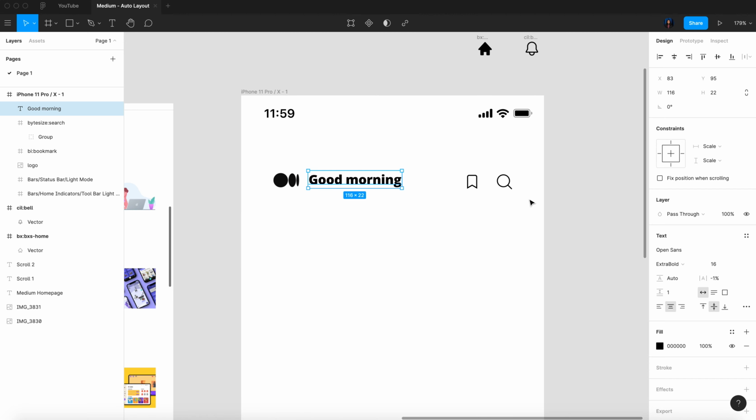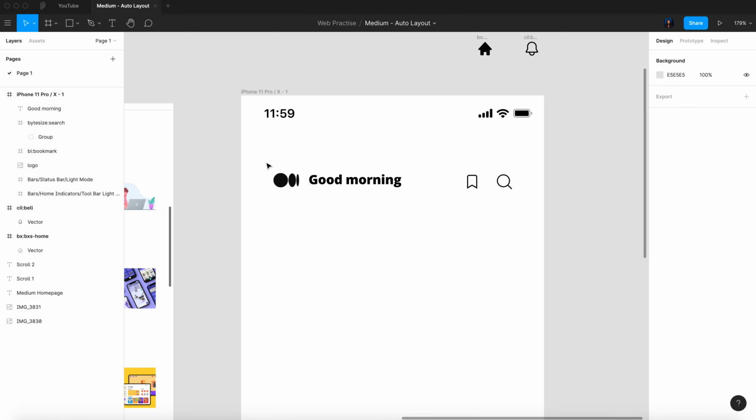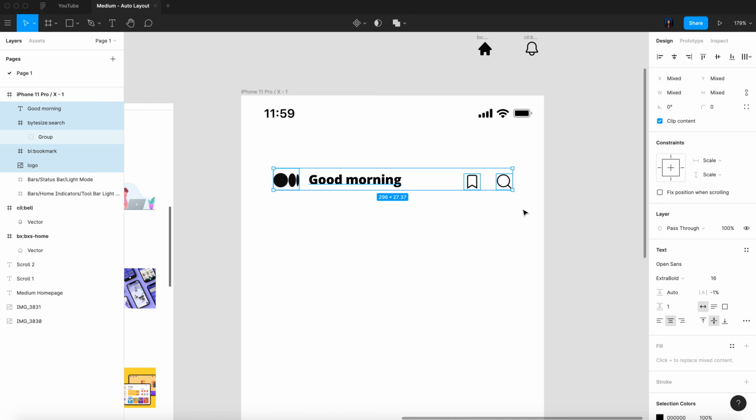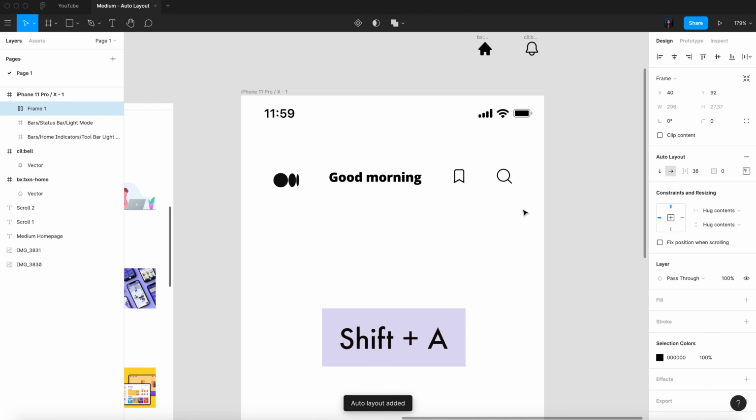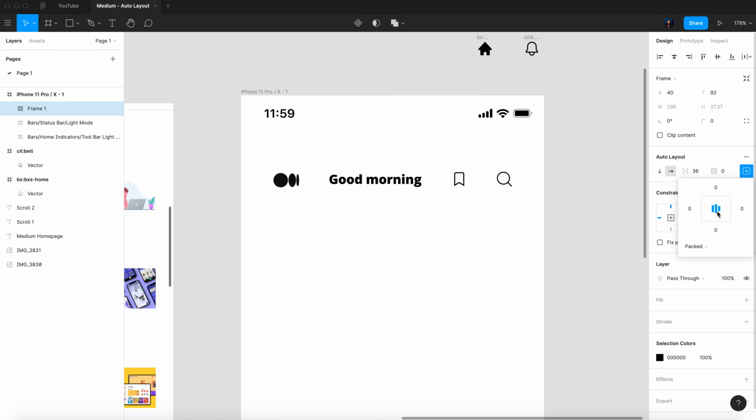And I'm going to select all of these, the search icon, the bookmark, the text, as well as the logo, and press Shift A to convert it into Auto Layout. Now you can see that this frame is now an Auto Layout, and we have a uniform spacing of 36 pixels between the individual elements. Now let's align them horizontally. As you can see, there is an option here to align them. Currently it is set to top left. Let me put it on the center.